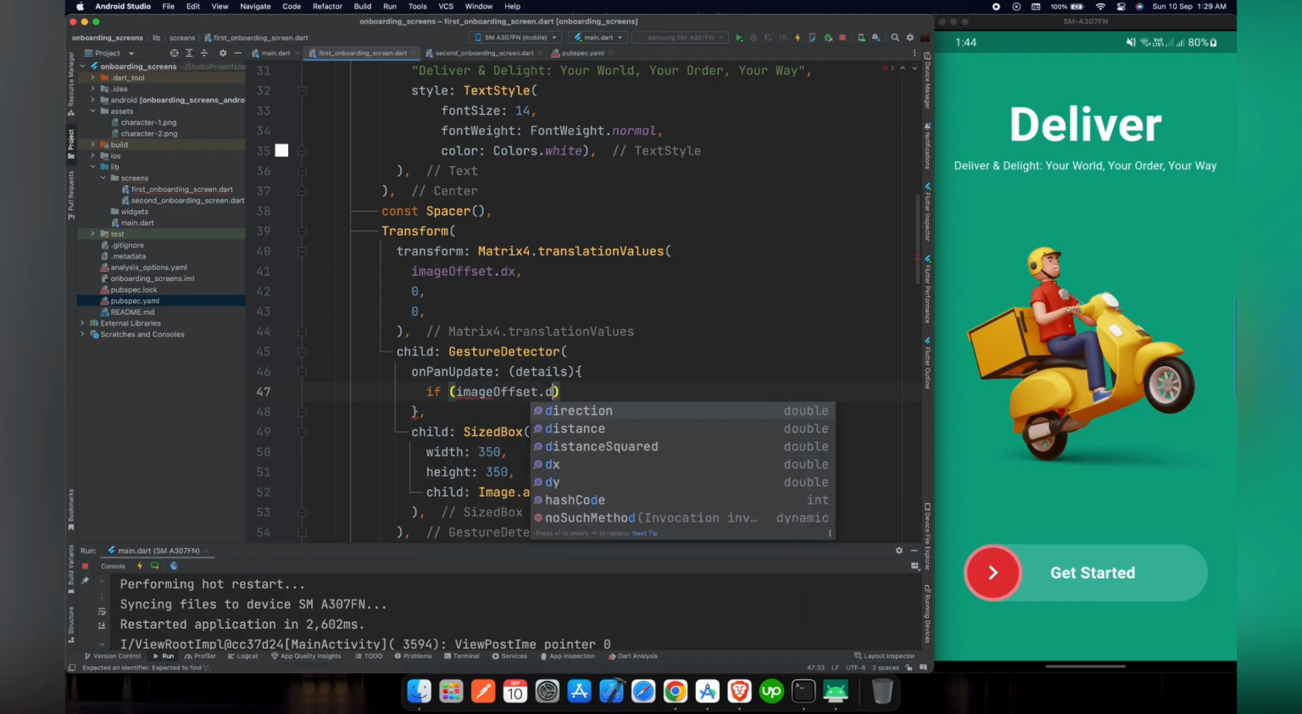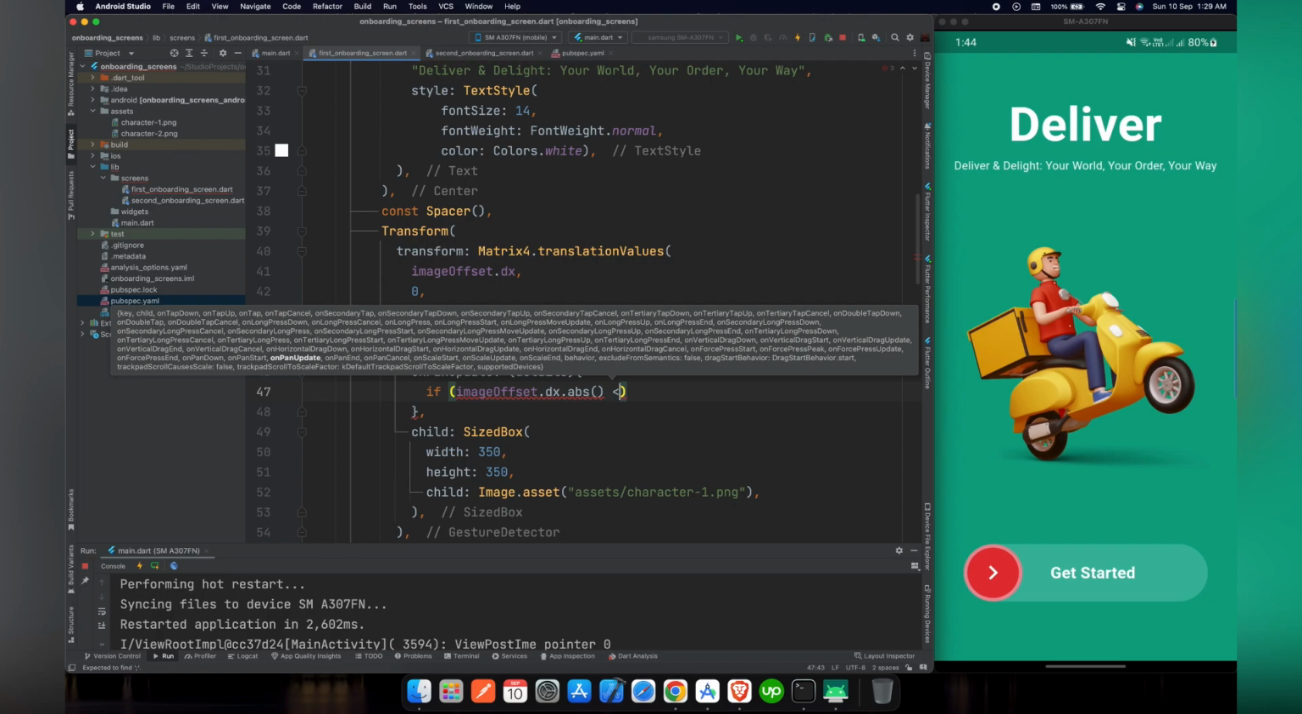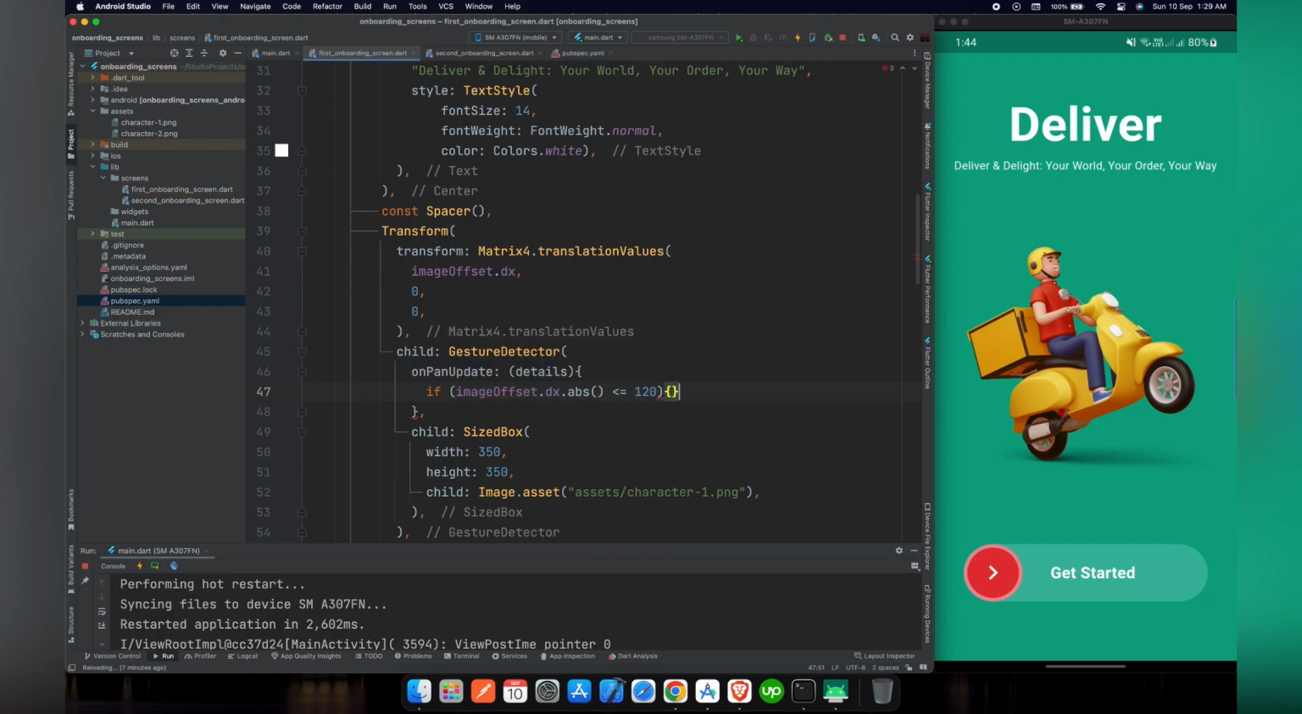So inside onPanUpdate we will use a condition. For the condition we will use: if the imageOffset.dx.abs is less than or equal to 120 pixels, then we want to execute some functionality.